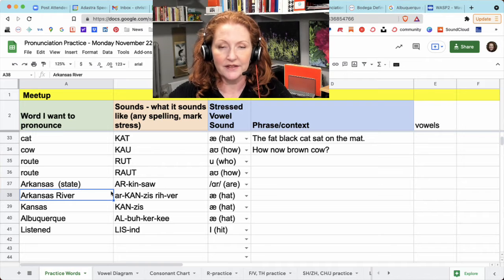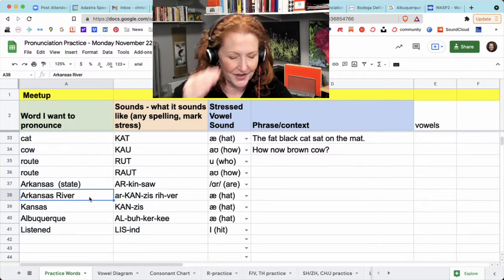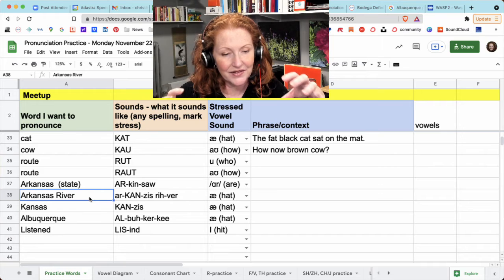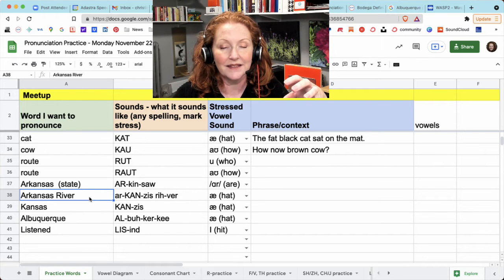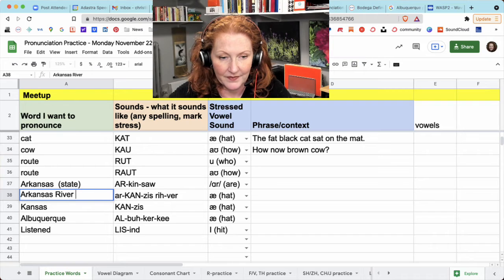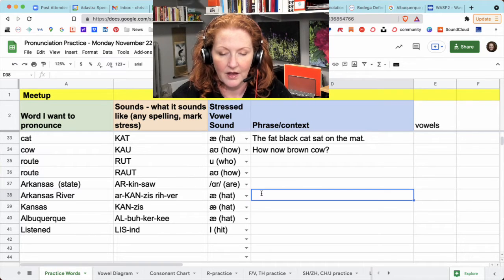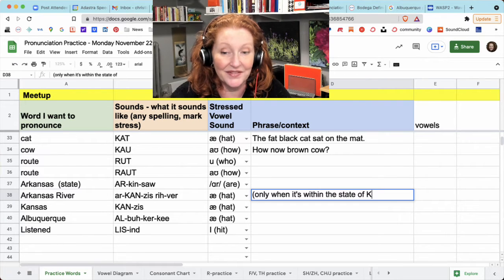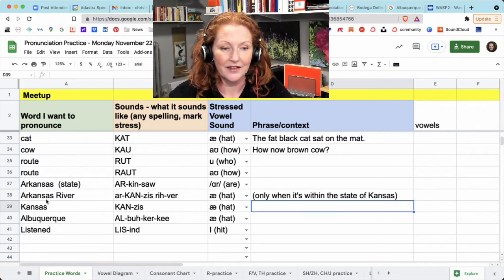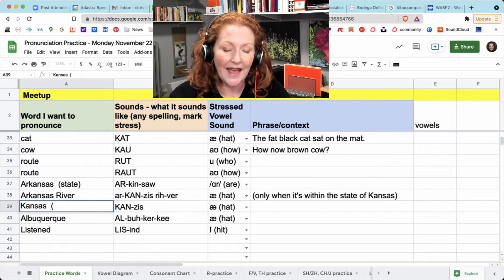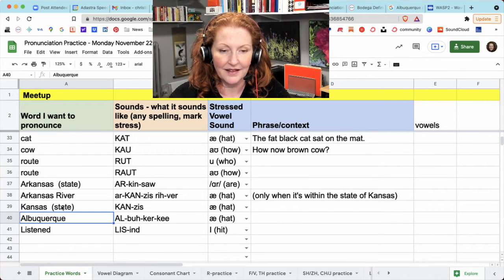It's pronounced Arkansas. If the river is inside Kansas, which it goes through different states, but if it's inside the state of Kansas, it's called the Arkansas River. I'll have to put that in there. Well, I need more room. Only when it's within the state of Kansas. And the state Kansas is Kansas.